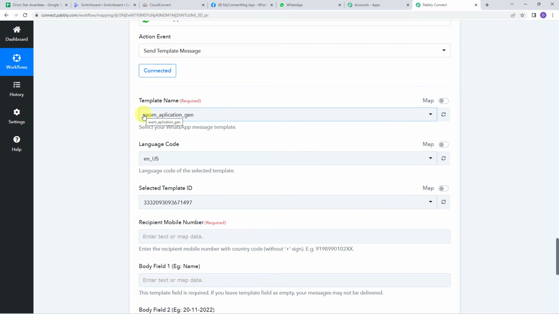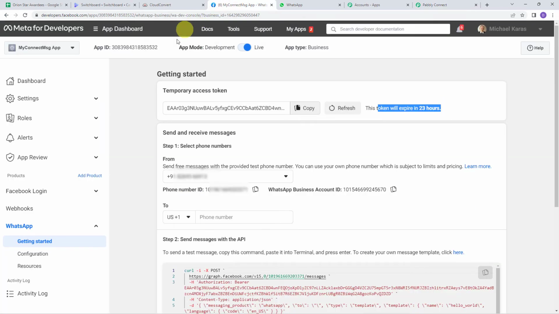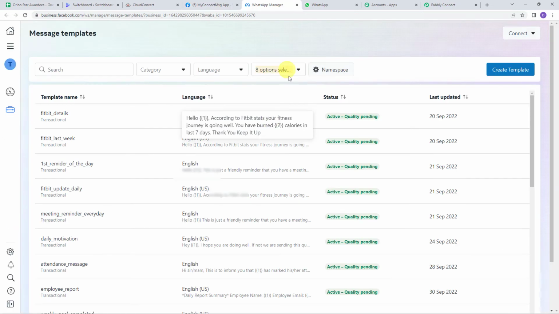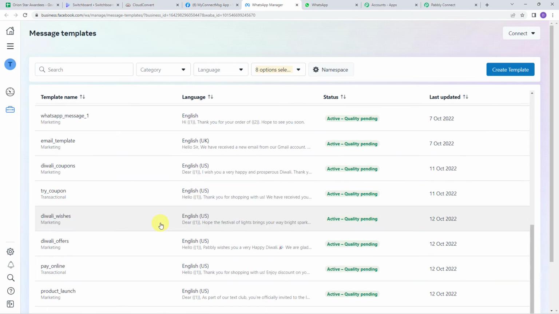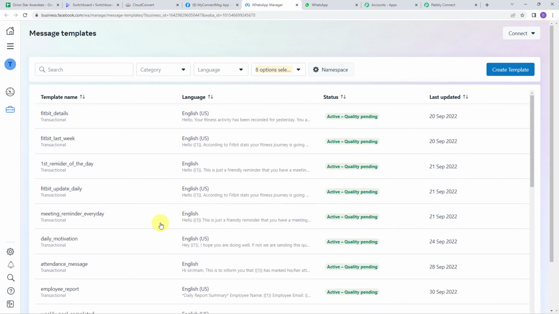So I'll just take you to my WhatsApp Cloud API account once again. And here we are going to access the template. For that, we can just find the message over here: to create your own message template, click here. So I'm just going to click on this hyperlink. Now here you can see I have created several templates and got them approved. If you want to create a new template, simply click on this create template button.